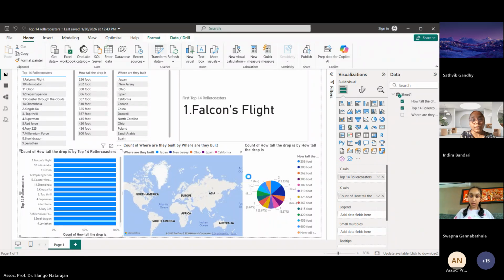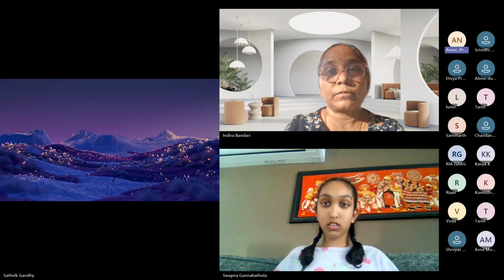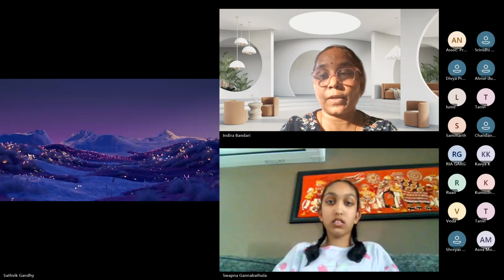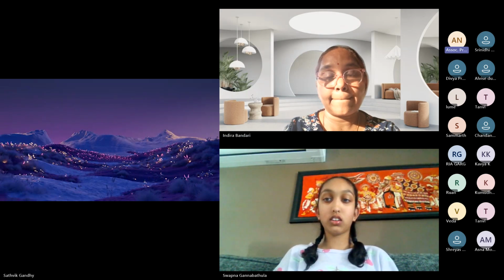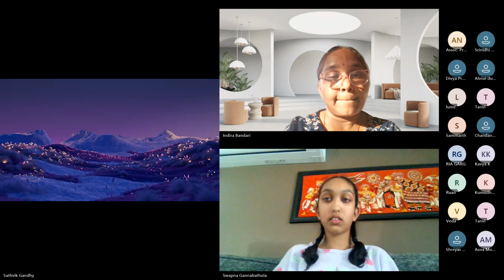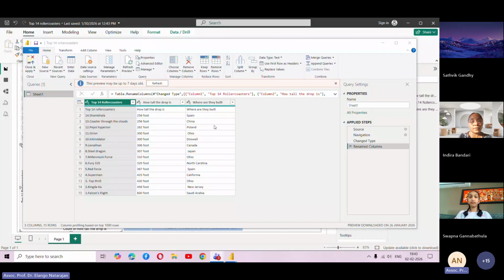I can't see that. Did it go to transform data? Can you see it? One sec, my screen sharing has an error. Okay, I'll just stop sharing. One sec. Yeah, it should work now. Can you see it? Yes, I can see.